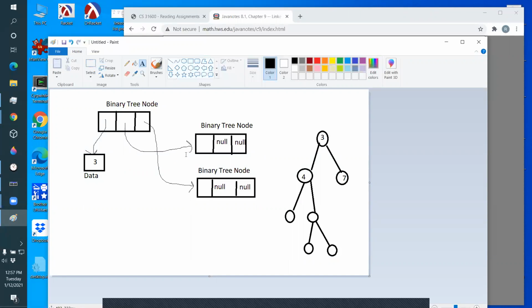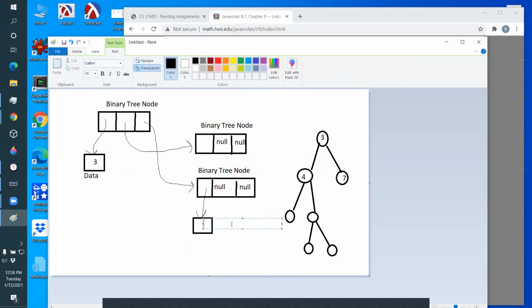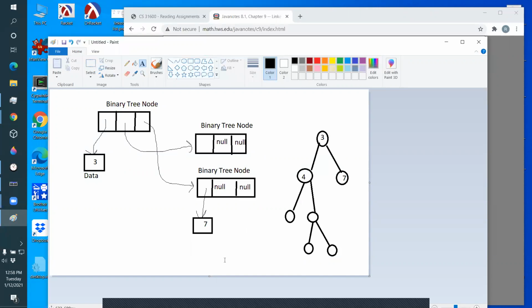Okay. Of course, over here, there should be a piece of data for this node to point at. And the way I've drawn it here, the right child is holding 7. Okay. And there also should be another piece of data for this one. So this will point to that data node.